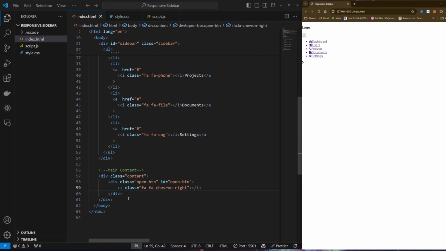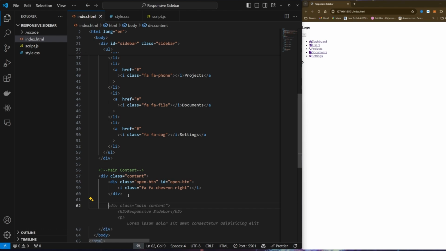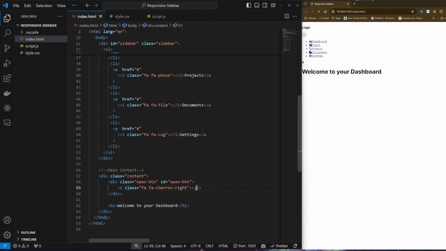Now just below this we are going to add our content, and it's going to be very simple content, which is going to say welcome to the dashboard. So here we're going to have h1, welcome to your dashboard. Now this is basically it. So this is all about our HTML, and now we can head over to our CSS.